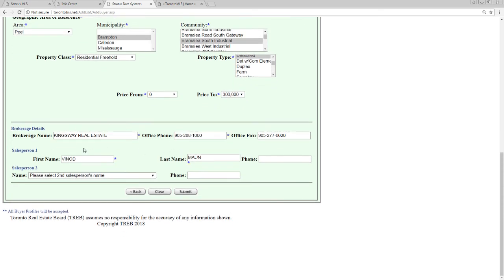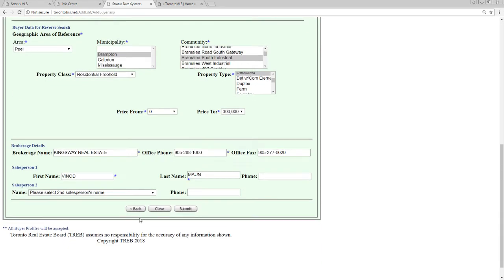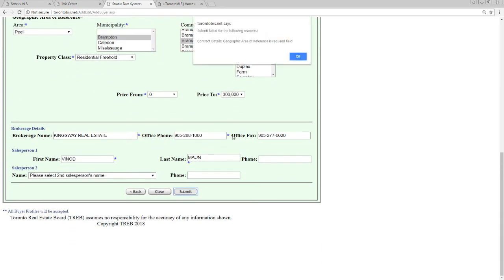At the bottom, you can see your brokerage information. This is our progress. Yes, so I'm entering. One second, Kumar. So hit submit.